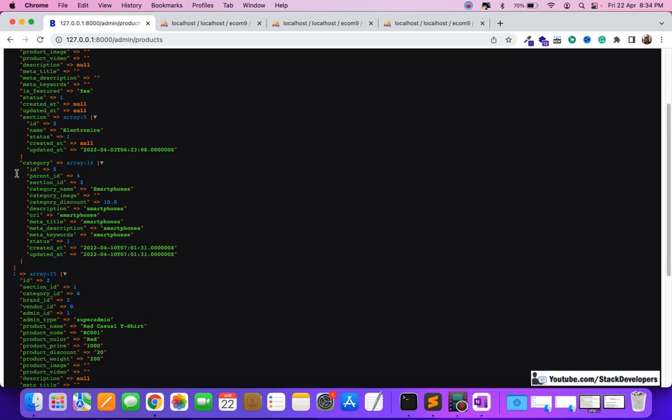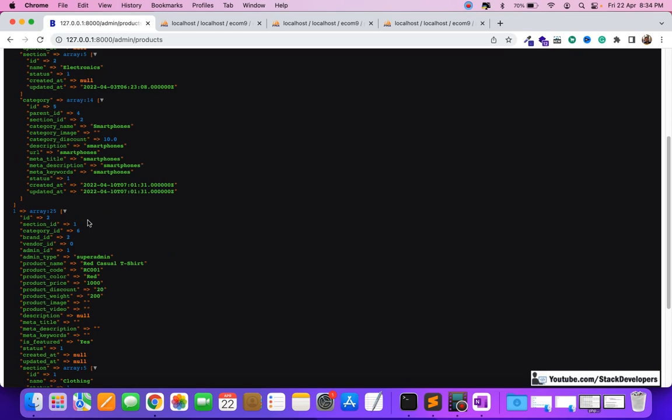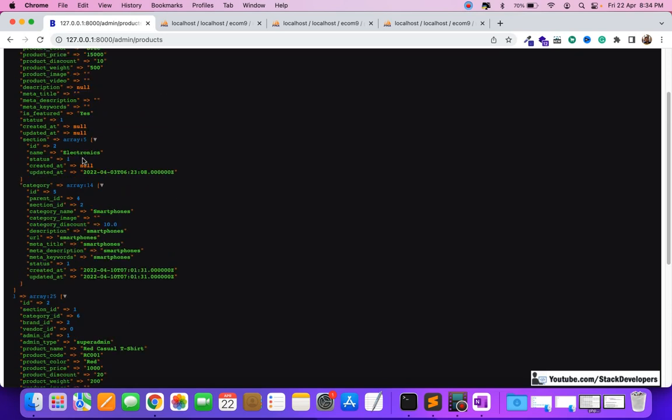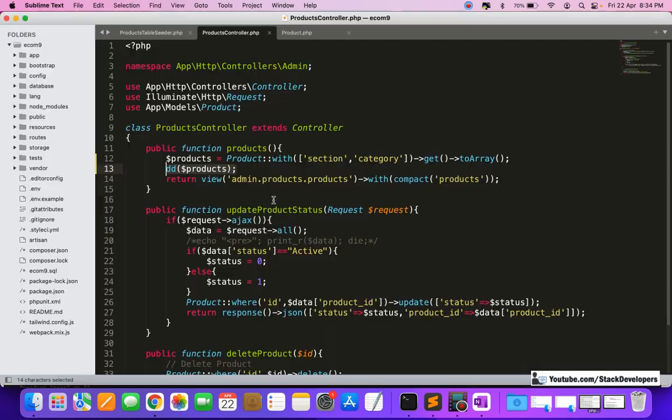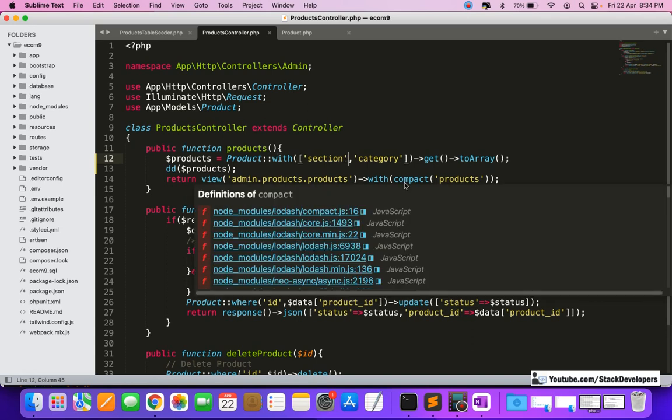Okay, so now suppose we don't want that much detail. We want some specific category details, like I just want here id and category name, nothing else. And also in case of section, I just want id and name. So in that case we can use a subquery. Okay, so I can use this subquery with both the section as well as the category relation.